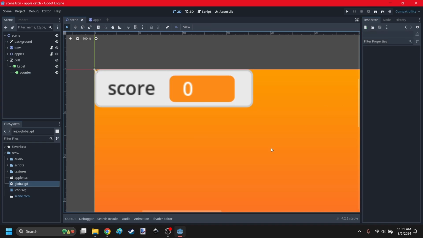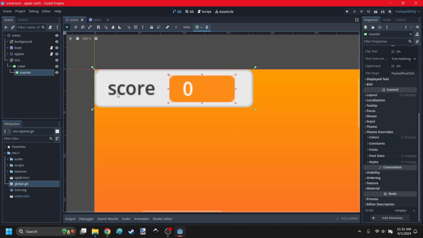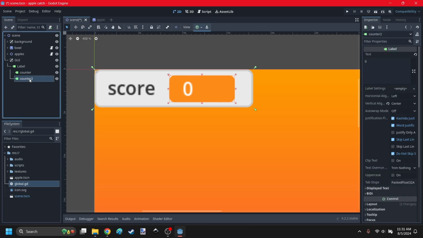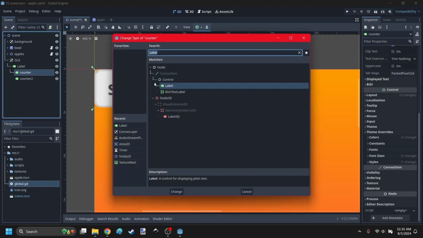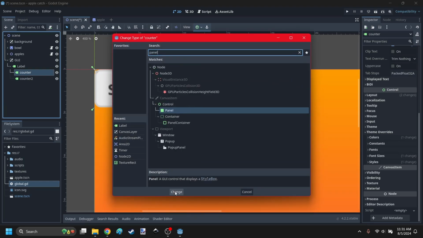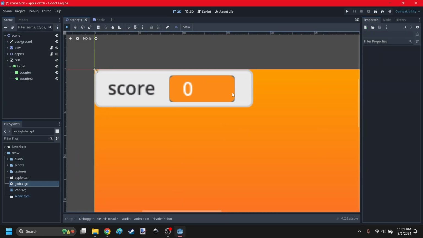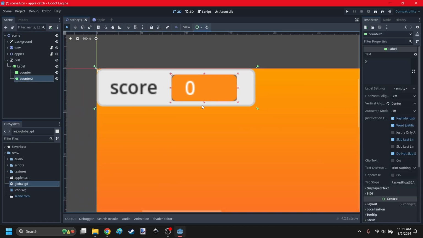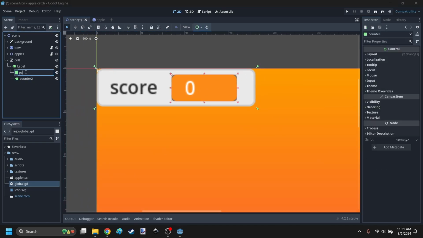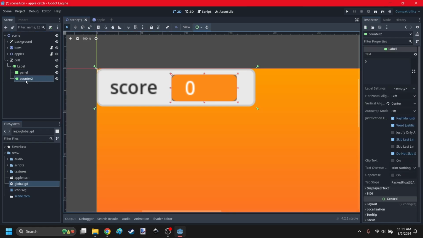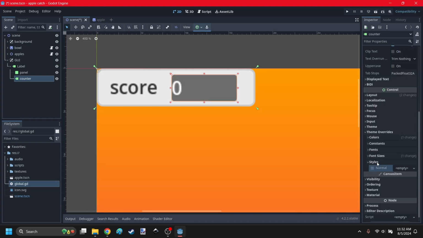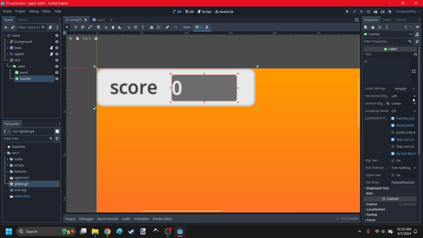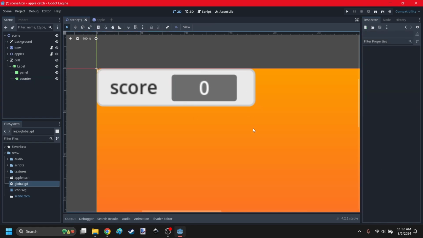Okay, so what I'm going to do is duplicate it. I'm going to right click on this one, set change type, and change it to a panel. Okay, and now I'm just going to call it panel. And for the real counter, name it to counter. And for the theme, you can just get rid of that. And set the horizontal alignment to center.